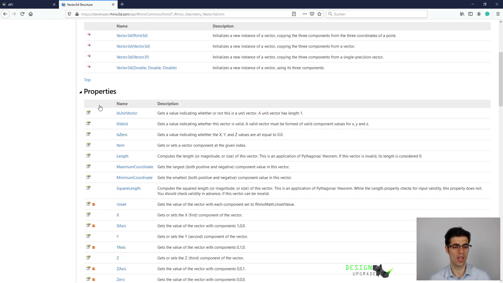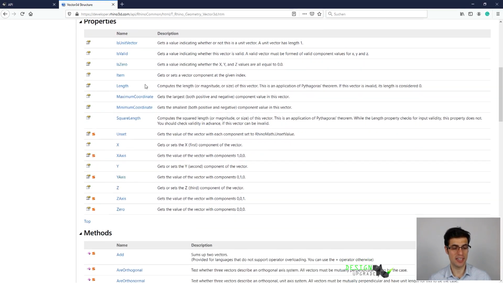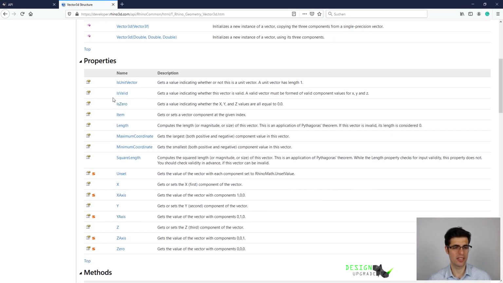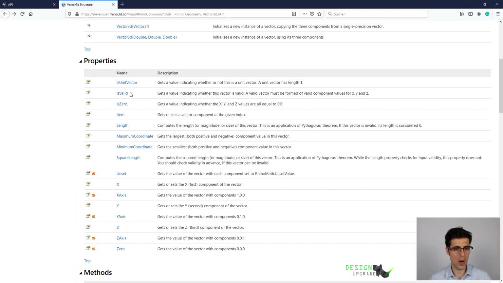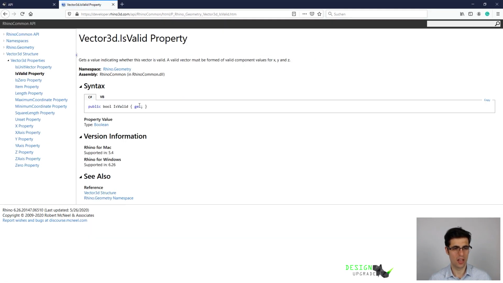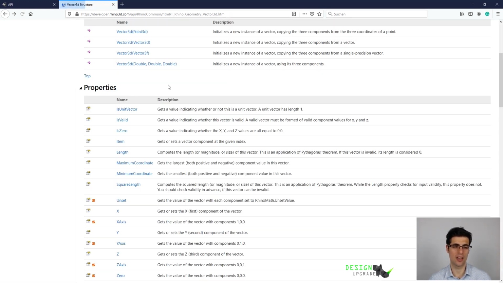And all the properties are defined here, and all the methods. So for instance, let's take a look at the X property, which defines the x coordinate of this particular vector, and it allows a getter and a setter, which means that we can assign values and also get values from this property. And if we come back, we can see that there are other properties. For instance, this property IsValid allows only a getter, which means that we cannot assign a value to this property. We can just get the current value.